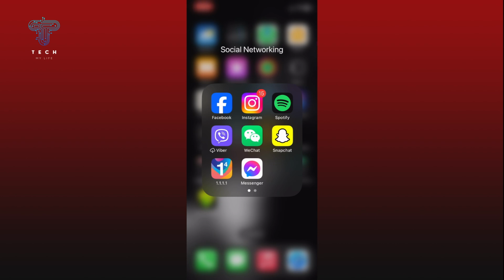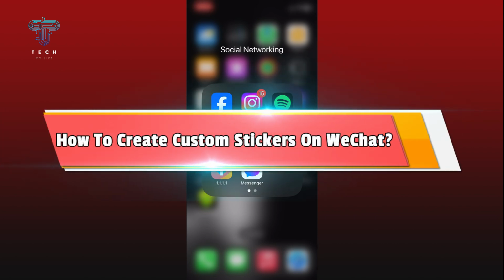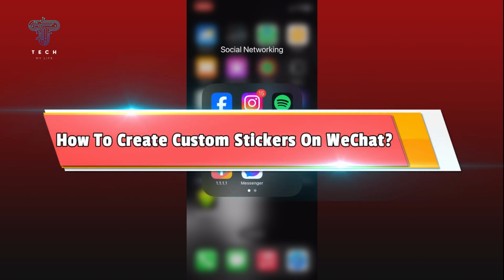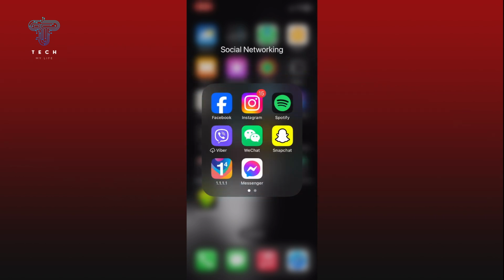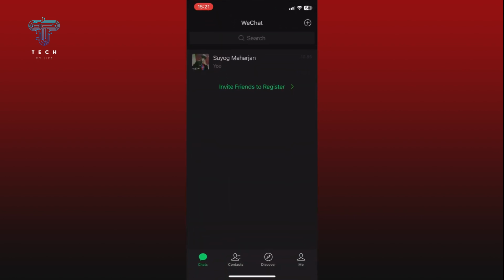In today's video, I'm going to show you how to create custom stickers on WeChat. So let's jump right in. First, open the WeChat app on your device. Tap on the Me option from the bottom right corner of your screen.